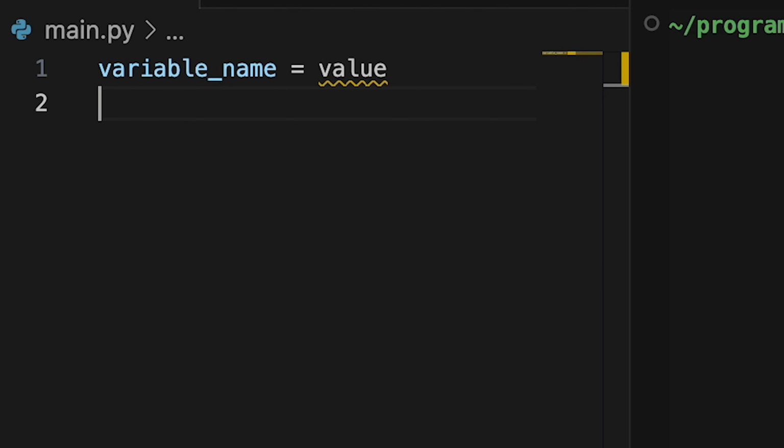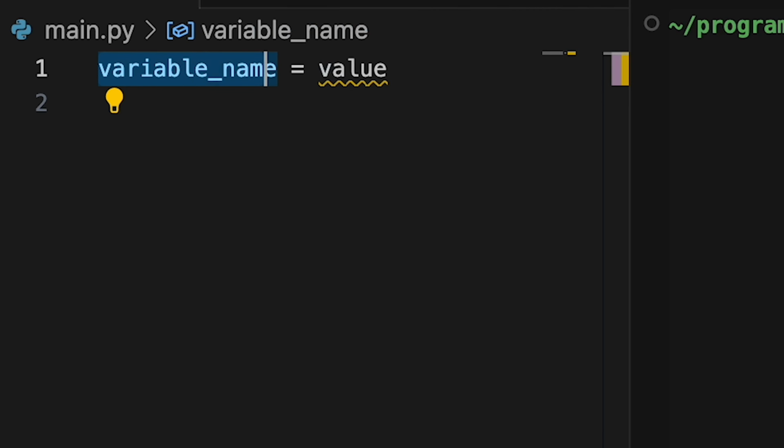Variables hold data temporarily and are used to perform operations on that data or retrieve data when needed during the program execution. So in a program, variables are defined like this: variable_name equal value.